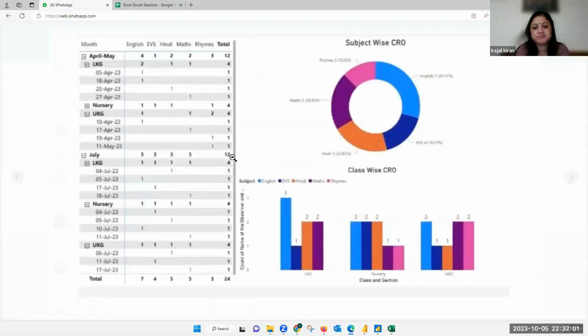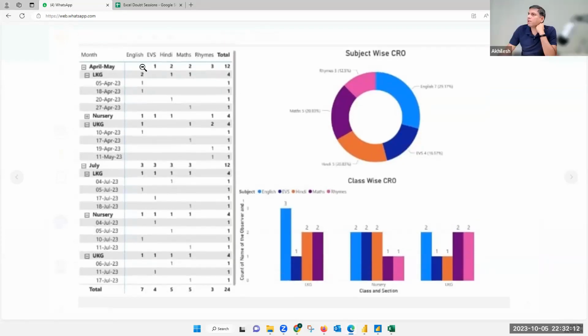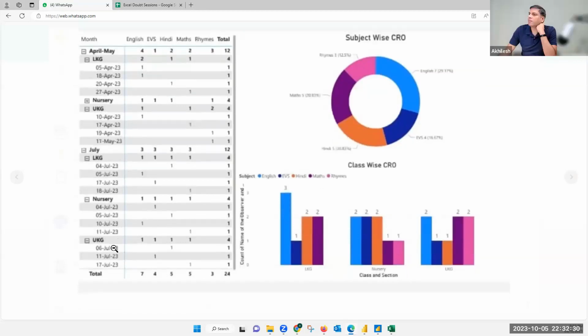This one. Yeah. April, May, and July. I want it all together, parallelly. April, May, July. But the data, April, May, is coming from what? File name, sheet name, what? How is it coming? From date, CRO date. There is one column, CRO date. From there it has come.